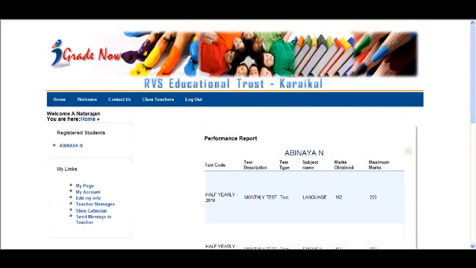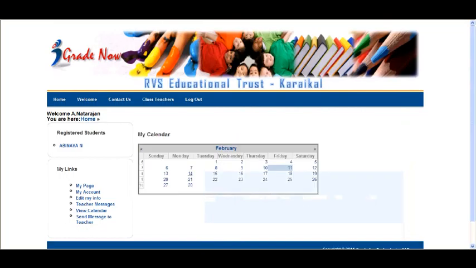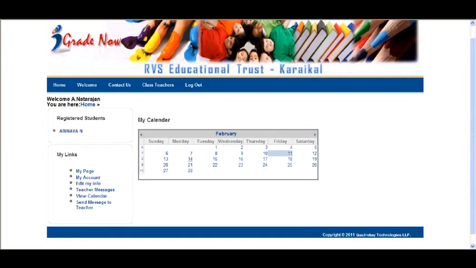And you can go ahead and click on the view calendar option. It gives you the monthly view of the calendar. The fact that some of the dates are underlined indicates that there are some events planned for those dates. So February 14 looks interesting. Let's go ahead and click on it.